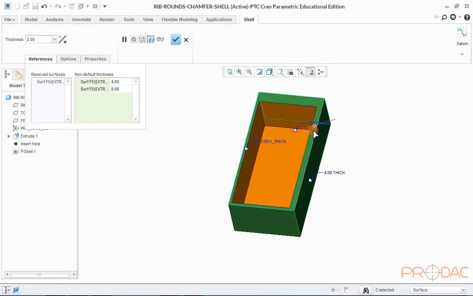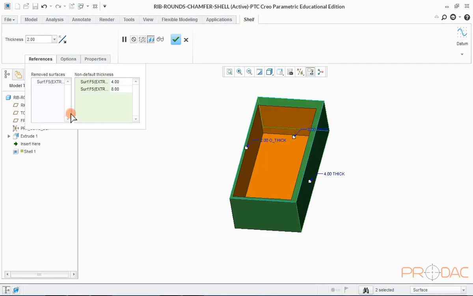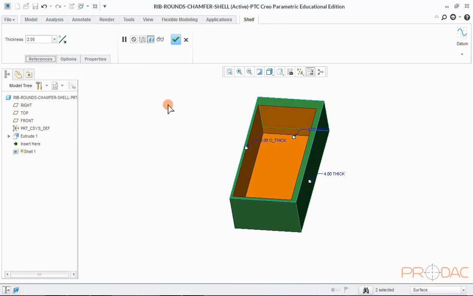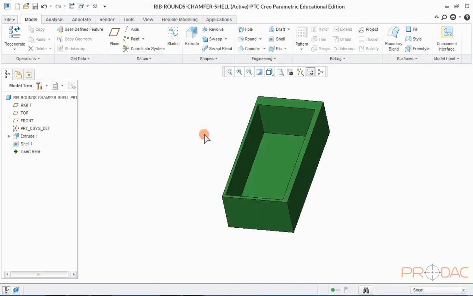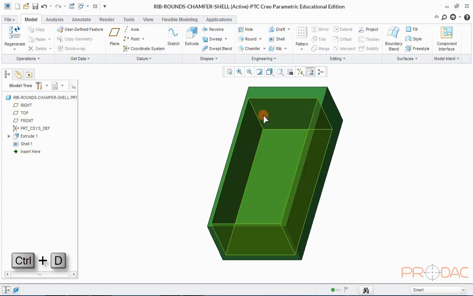Now, you can see the thicknesses are different for these 3 walls. Click on OK to close. Press Ctrl plus D to fit the model into screen. Now, delete all the features so that we can work on other design features.